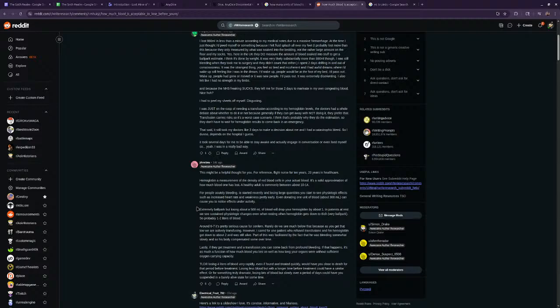Around 6 to 7, it's pretty serious cause for concern. Rarely do we see much below that, as we are actively transfusing. However, I cared for one patient who refused transfusions and his hemoglobin got down to about 2 and he was still alive. Part of this was facilitated by the fact that he was bleeding somewhat slowly, and so his body compensated some over time. Lastly, if they get treatment and a transfusion, you can come back from profound bleeding.